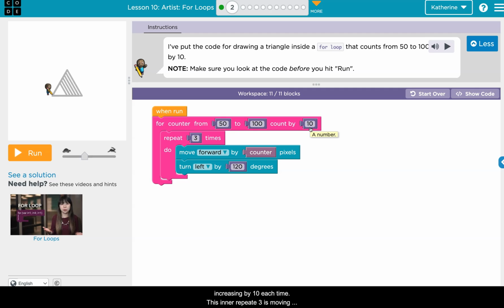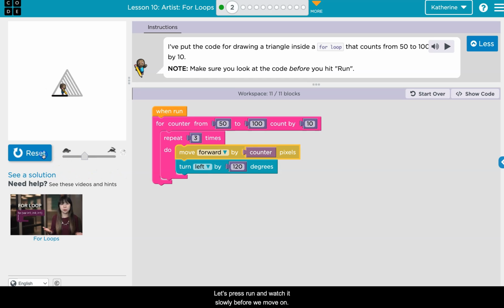This inner repeat 3 is moving forward based on the variable and turning left 120 degrees to make a triangle. So it makes a triangle and then the variable gets a little bigger and it makes another triangle and keeps going until it ends up with a triangle with sides of 100 pixels. Let's press run and watch it slowly before we move on.